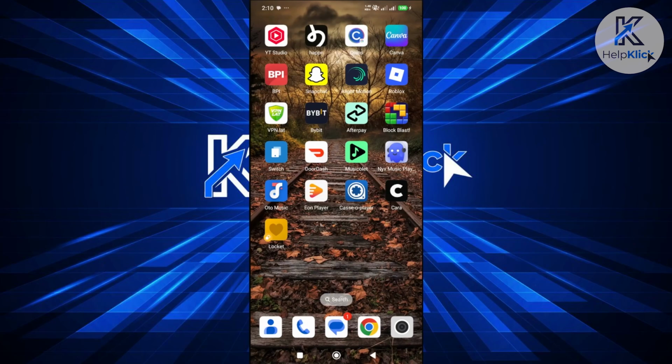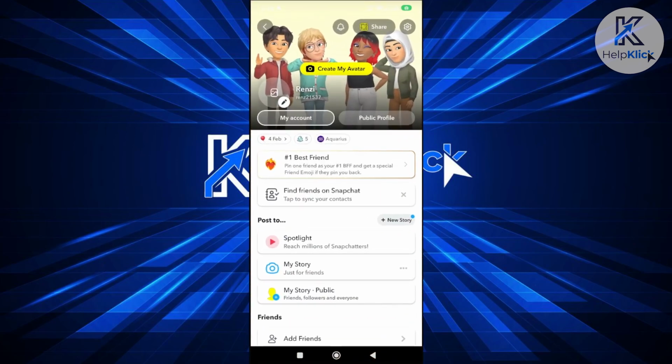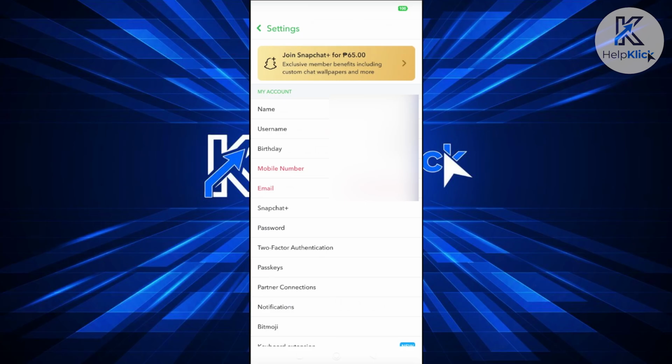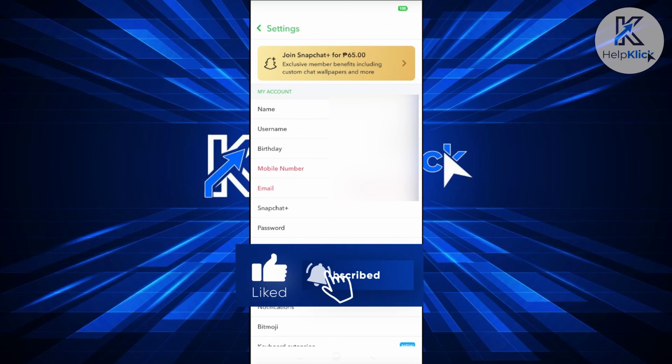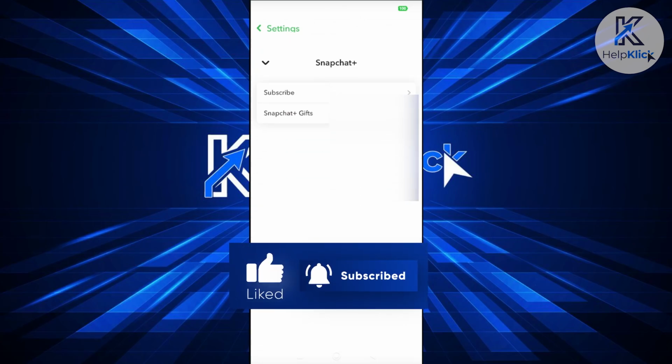First things first, open up your phone, go to Snapchat, and access your account. Once you are in your account, go to your profile, typically at the top left. I'm already in my profile. Click on the gear icon at the top right of your screen. From here, look for the option that says Snapchat Plus, usually just underneath your email. Click on Snapchat Plus.